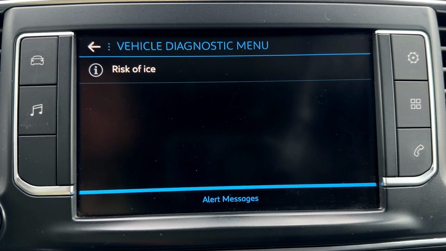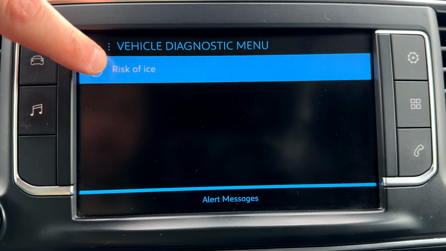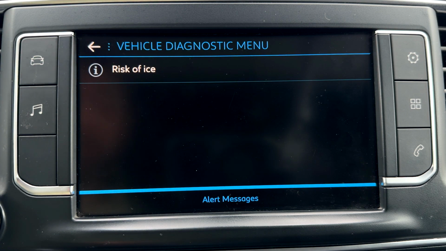So here you can check out all alerts or messages or risks that the device, the car, found by itself. So in my case, it's only the risk of ice. As you can see here, this is the information. So the car detects that there is a risk of ice on the road, so I should be careful while I'm driving. It's always a good idea to check those messages from the car by using this diagnostic feature.